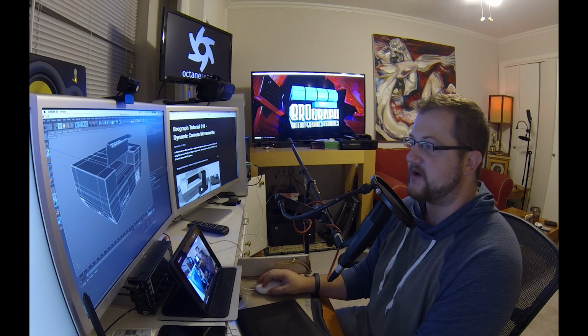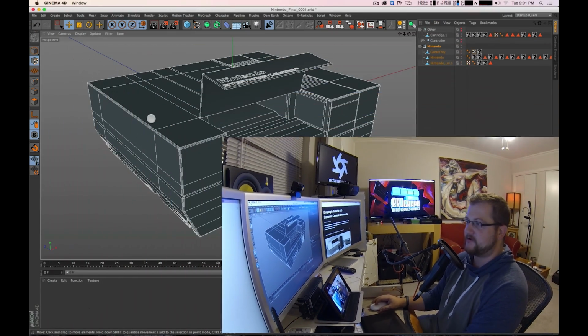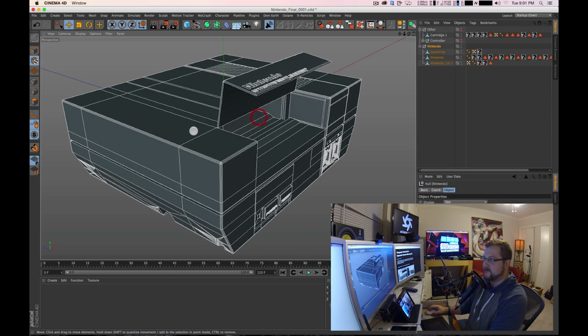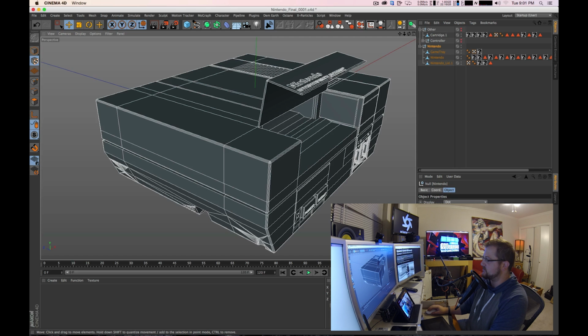So I've got the Nintendo here, and I'm going to apply a base texture, and you probably know what a Nintendo is supposed to look like. So we're going to start with that base plastic texture that you can kind of see here. It's got the light and the dark grays.